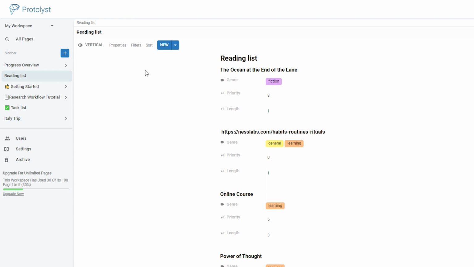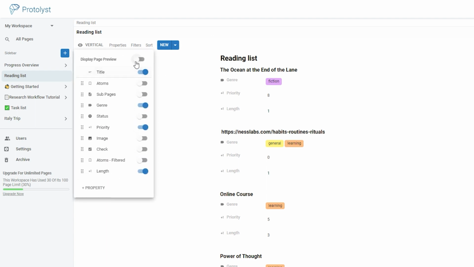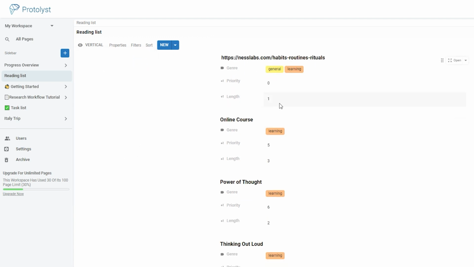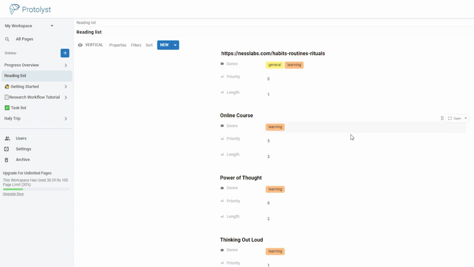There is also the option to add a page preview in this view at the top of the properties bar. And what this means is that underneath the properties that are on display for a particular row, if you have any content in the page of that row, so you've set that page up as a text editor page and added some sections in, it will show you the first section of that page.